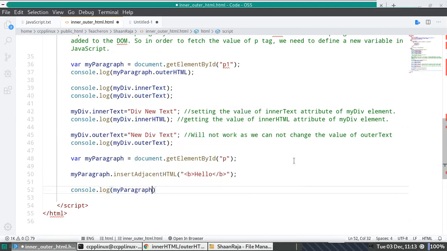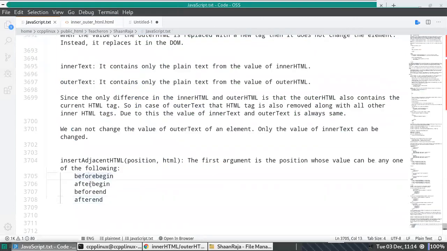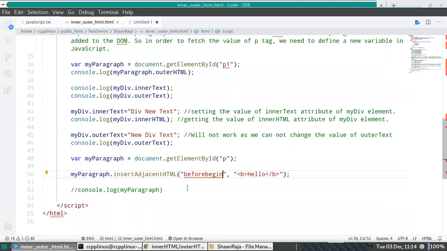No, actually this is wrong. Just a minute. We have not passed any position. That was missing, before begin. We cannot pass it as an array like 0. That is not an array. They are fixed values. Only four possibilities are there: before begin, after begin, before end, and after end.